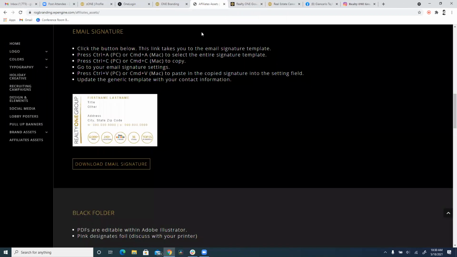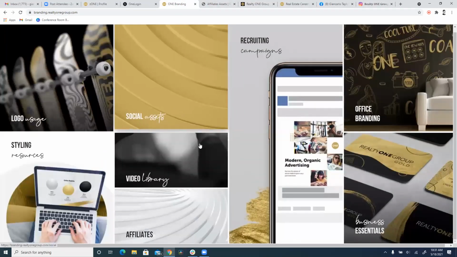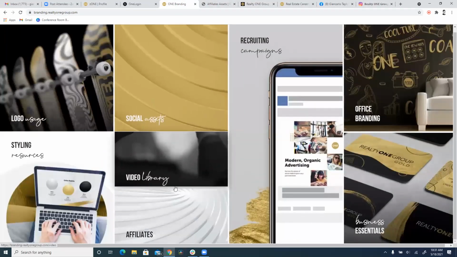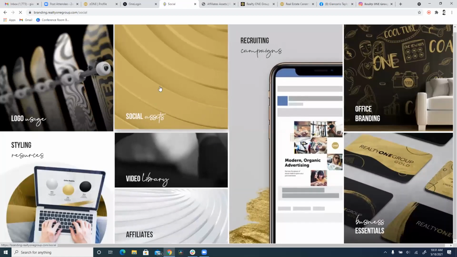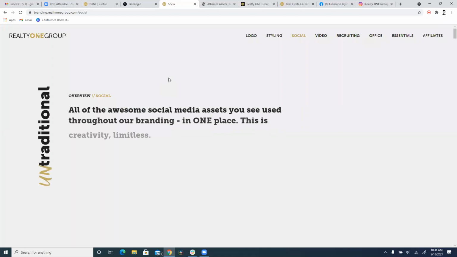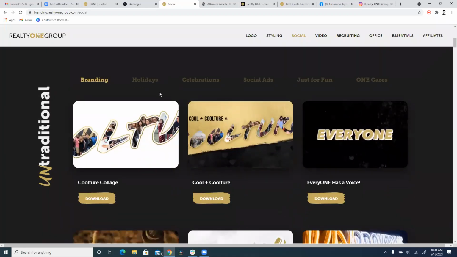It's more of a copy, paste, and edit it on your signature. But getting back to the brand guidelines, you can see here that we actually have this spot where it's video library, but right here it's called social assets. Now, a lot of people don't know this exists, and this is the spot you can come in and just take and use what you want for yourself.